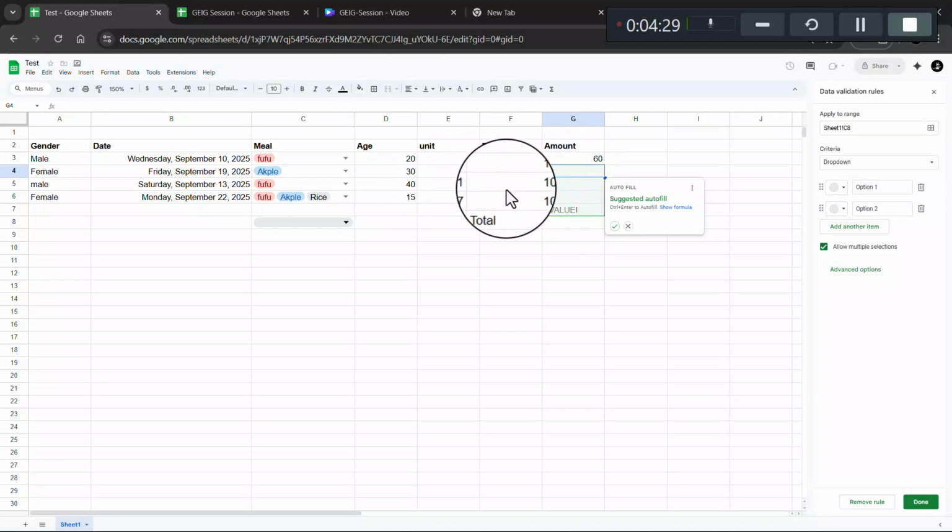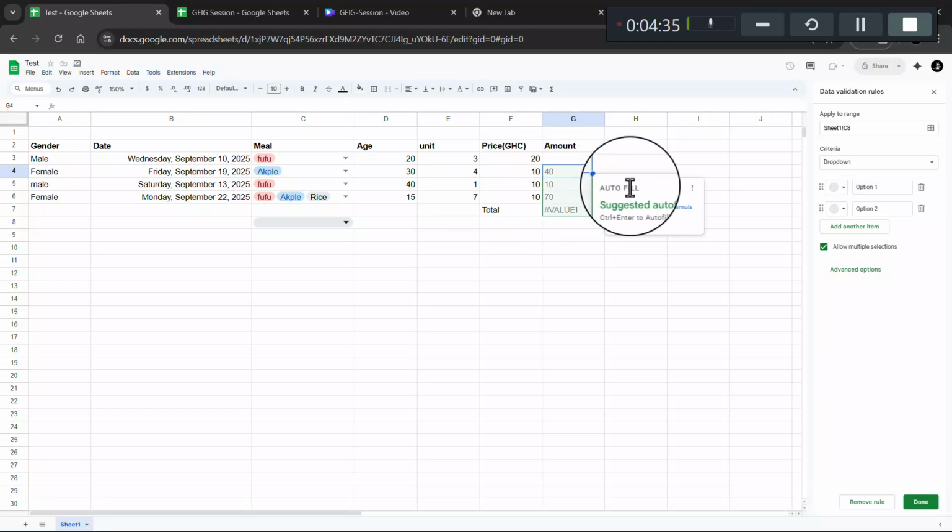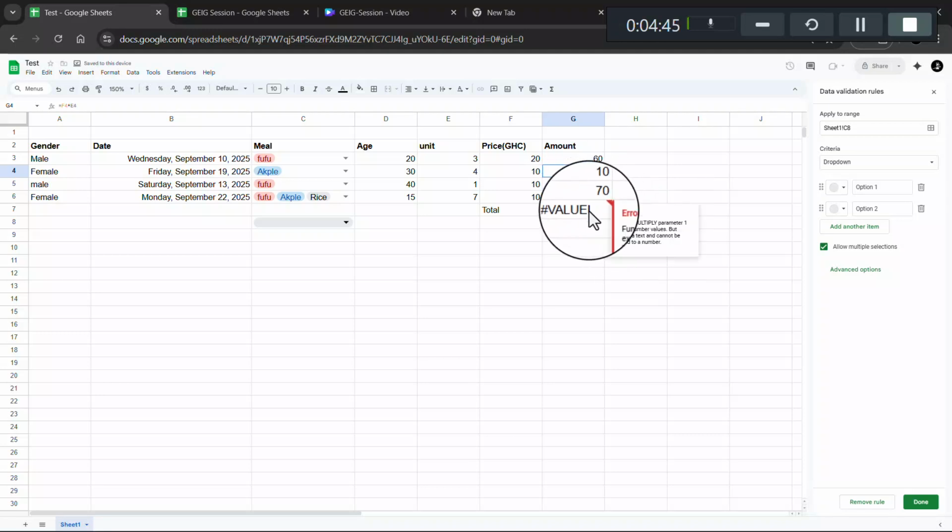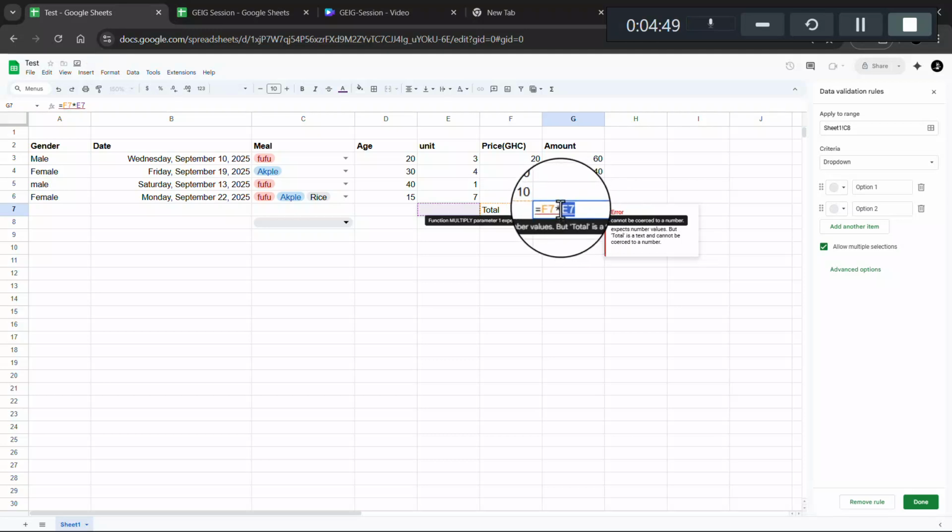It auto multiplies everything. So 10 times 1 is 10, 10 times 70 is this. So it auto fills it, and it's suggested it. If I want it, I'll click this. If I don't want it, I'll just click this. If I click this, this is what I'll get. But you can see the value is wrong.